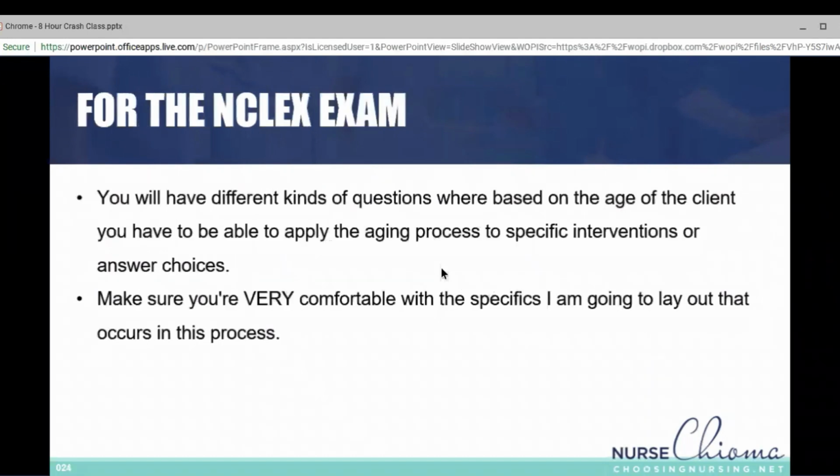For the exam, you're going to have different kinds of questions where, based on the age of the client, you have to be able to apply the aging process. So you have to be able to take this process I'm going to go over with you to interventions or choices. There's no way you're going to memorize this now, but make sure you're very comfortable, keyword I put in bold, very, with the specifics I'm going to lay out to you that occur in this process. All right, let's go ahead and go into it.